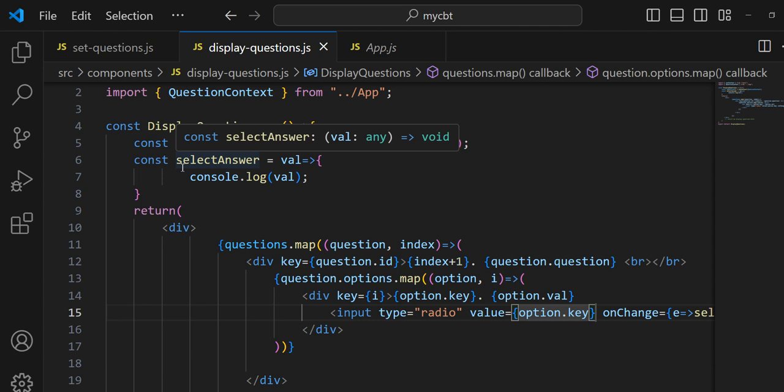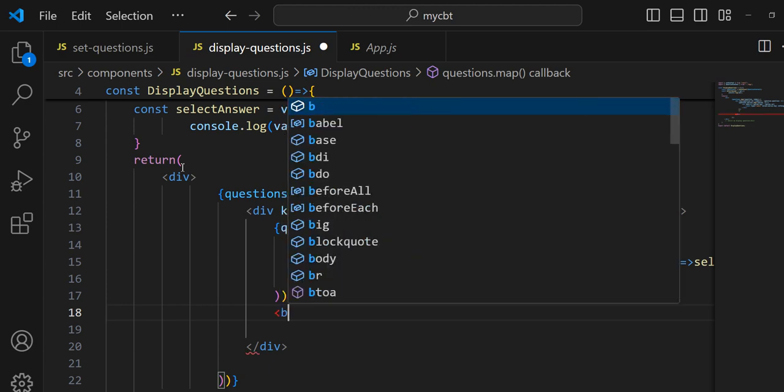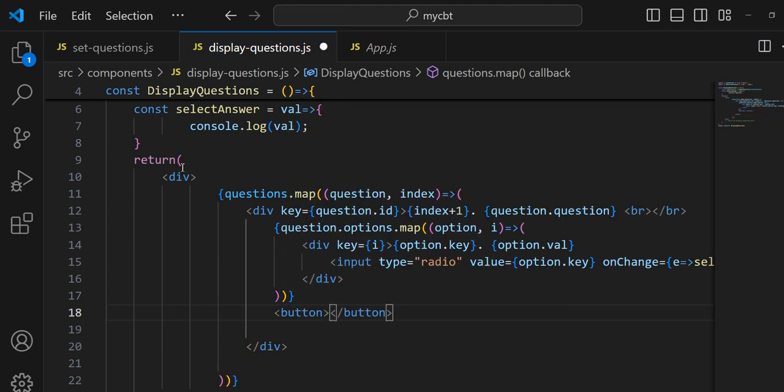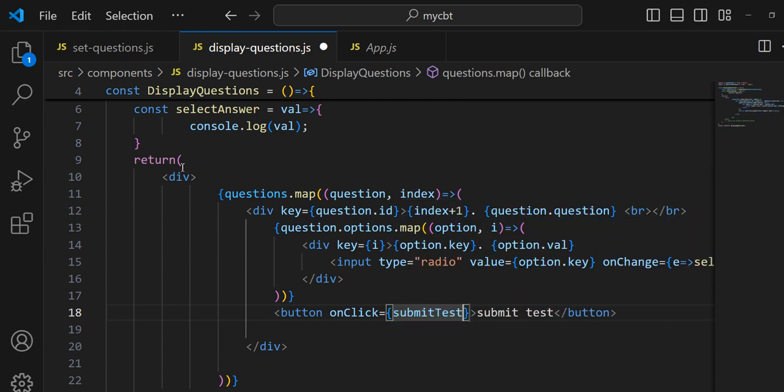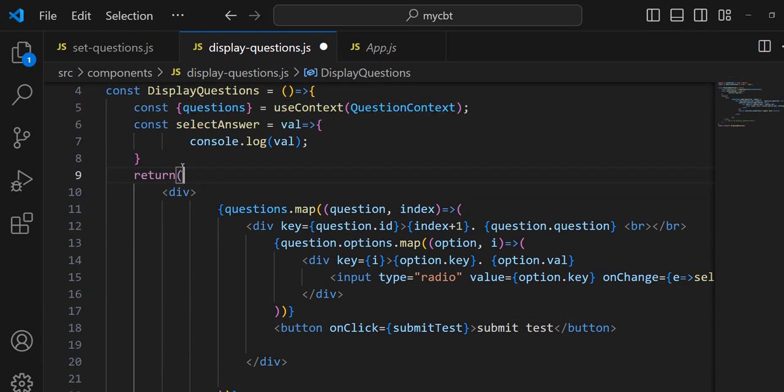Okay, next is maybe when we click on submit, there should be like a submit button, right? When we click on submit, we want to calculate all the ones the user got right, then display the final answer. So let's do that together. Let's add the submit button. Button, you can say submit, maybe test or something. And on click of this, submit test. So let's get the function called submit test. So I'll do that first.